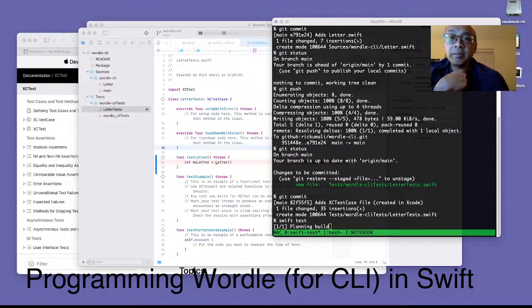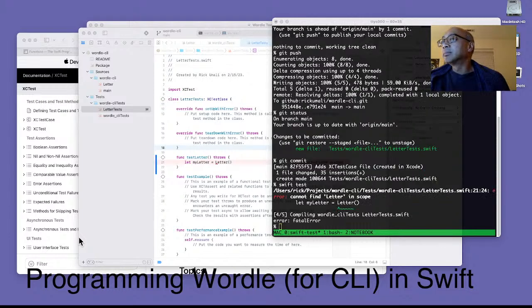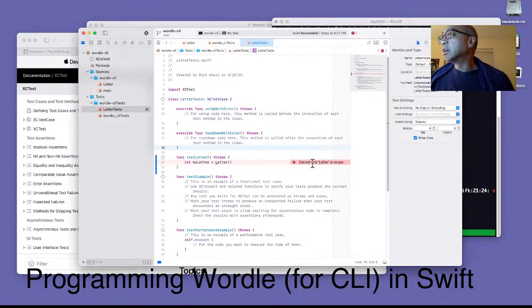Okay, maybe it doesn't make sense to show you it. Oh, okay, here we go. It's doing it. You see this error. This error is the same error that we're seeing here.